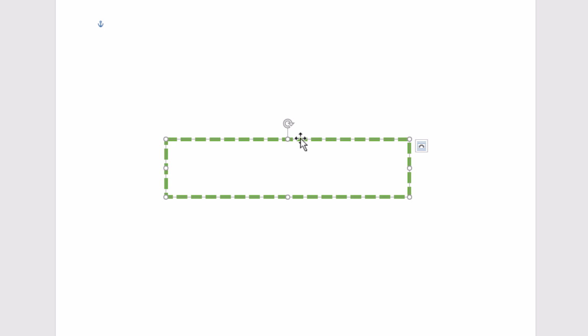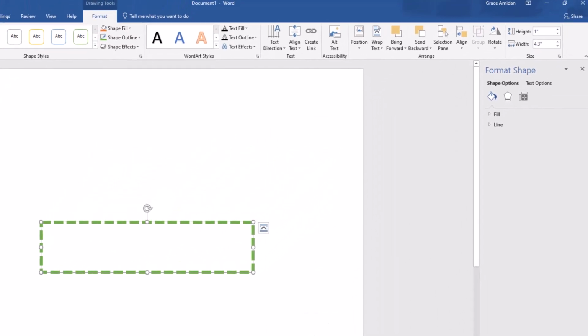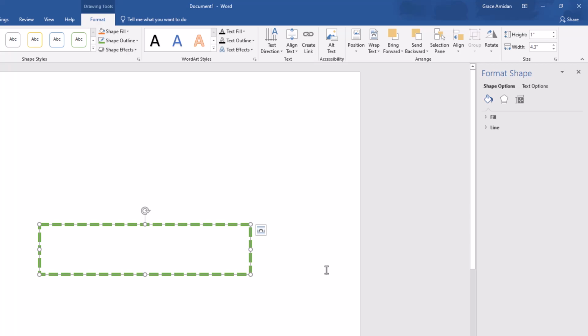To change the margin of the text box, right-click on the edge of the box. This opens a pop-up menu of different ways we can modify our text box. Towards the bottom, select Format Shape. This brings up a side panel on the right side of the screen.